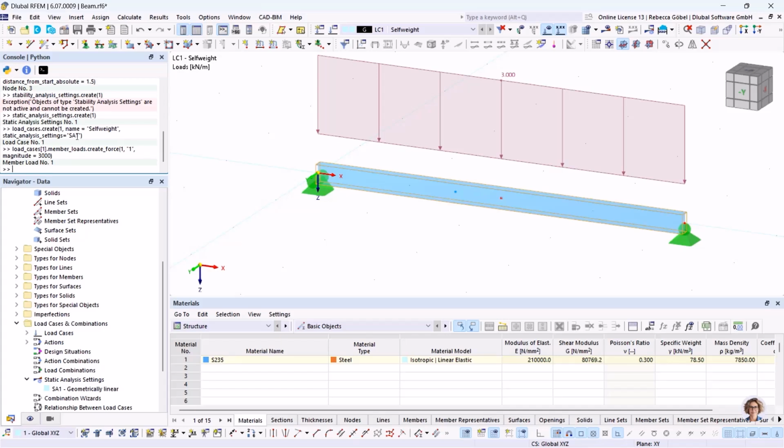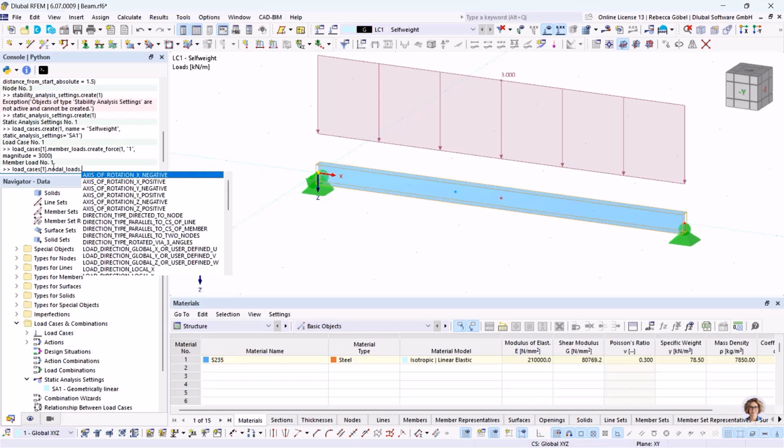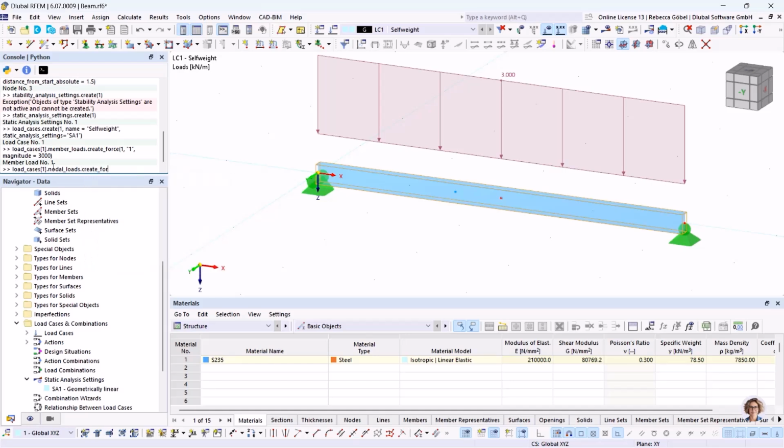In the next step, I want to create a nodal load on this node on member that we created. So I define the load case of the load again, load case 1. Say dot nodal loads in this case, and dot create force. It's force number 1. It should be applied on node number 3. The magnitude should be 5000 Newton, which is equivalent to 5 kilonewton.